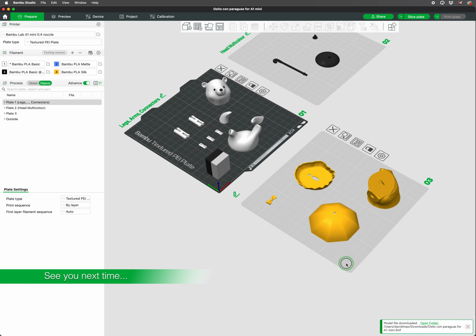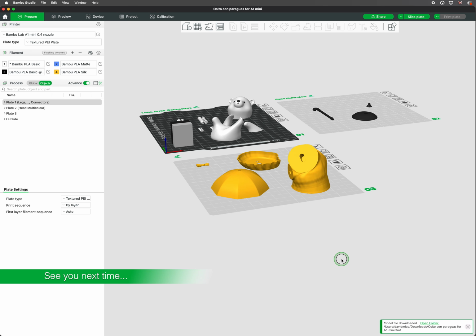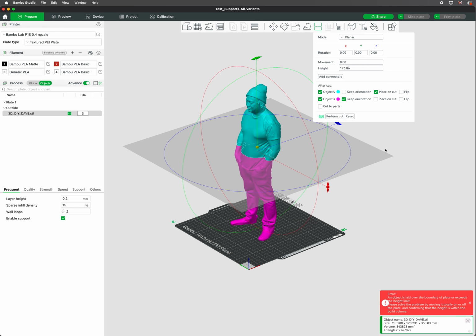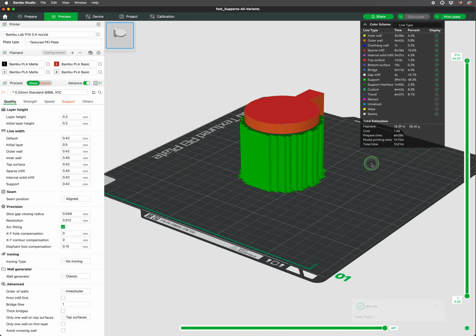In the next video, we will dive deeper into tips on common printing issues, how to solve for oversized printing, and best optimized orientations for your prints.